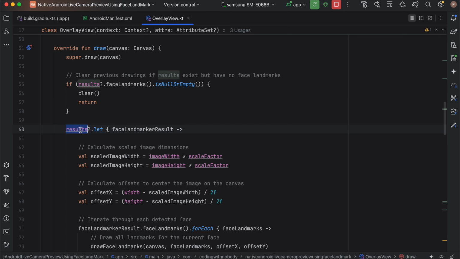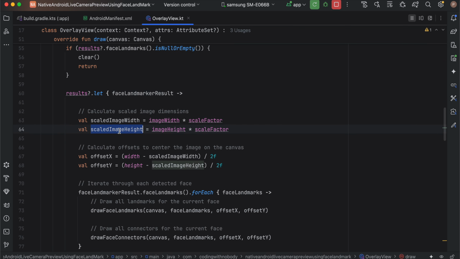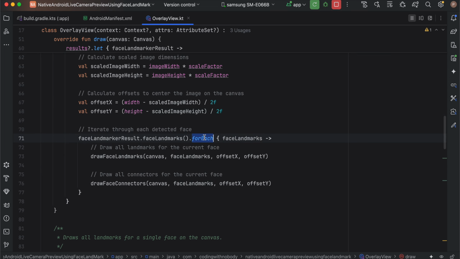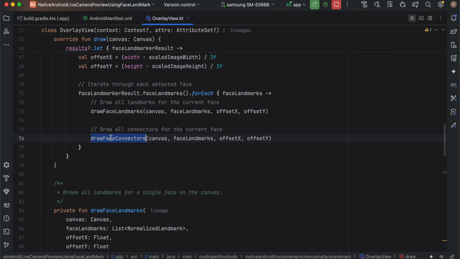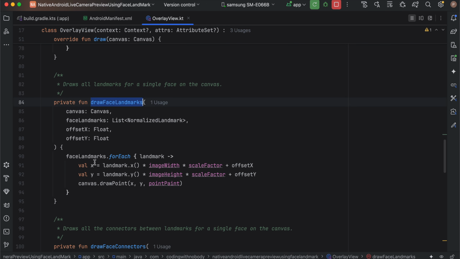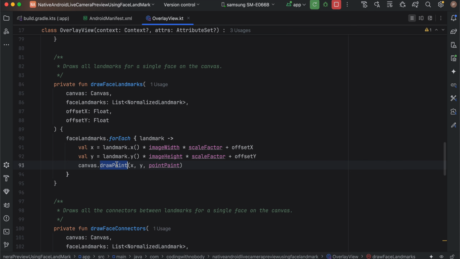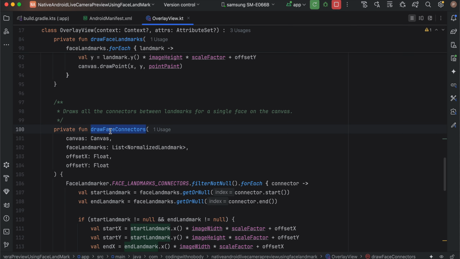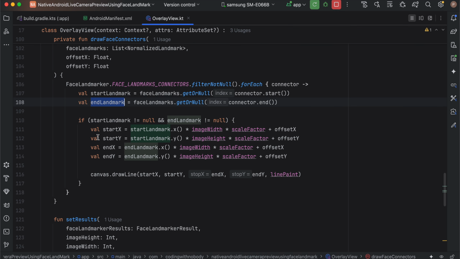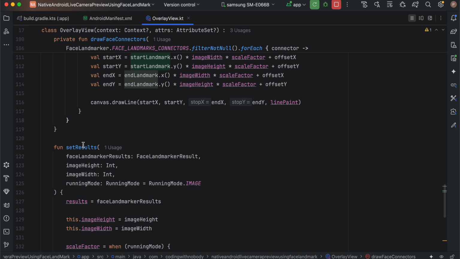If not, then we just loop over that. We get the scale width and height of the image, then the offset x, offset y as well, and then we do faceLandmarks.forEach, draw the face landmarks as well as draw face connectors. Then here I call this draw face landmark, so we just loop over it and we just do canvas.drawPoint with paint. Then this is for draw face connectors. Again, each and every point is given by the MediaPipe library itself. We are just drawing over it, that's it. Then this is the start and end landmark, and we get start x, start y, end x, end y from it, and just draw a line based on that with the help of canvas.